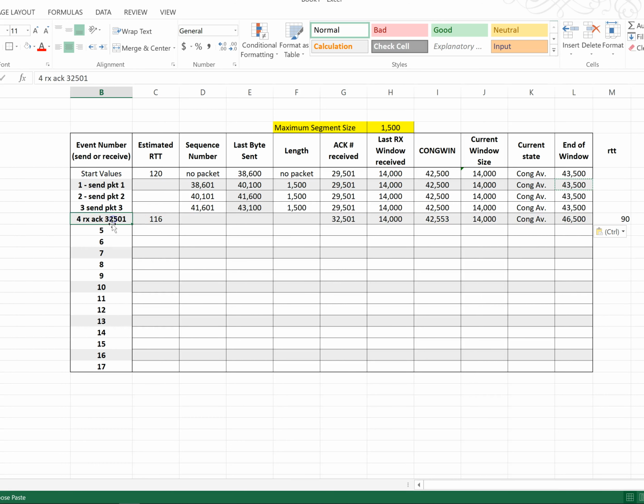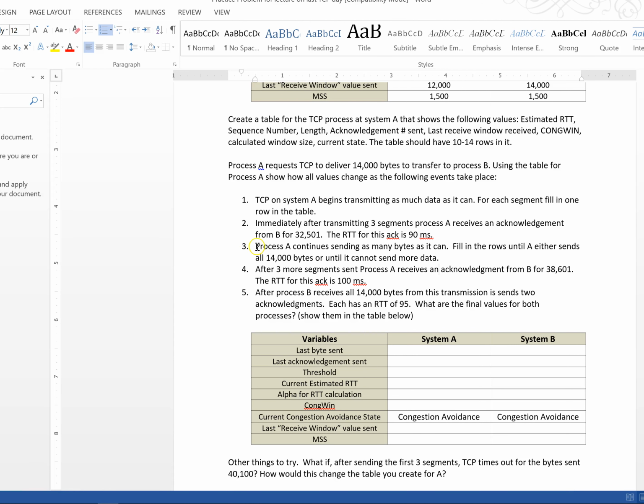So when I received an acknowledgement from B, the round trip time changed, my ACK changed. I did not get a new receive window, but I put it in here just because my formulas are based on that. The congestion window was recalculated, and the current window size stayed the same because it's the smaller of these two values. I did not change state, and the end of my window changed because I now have a new ACK. And so the start of my window changed, which the start of your window is always the last ACK.